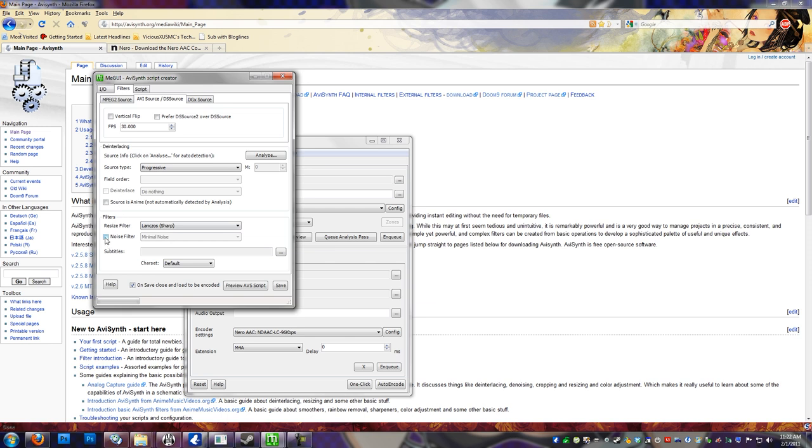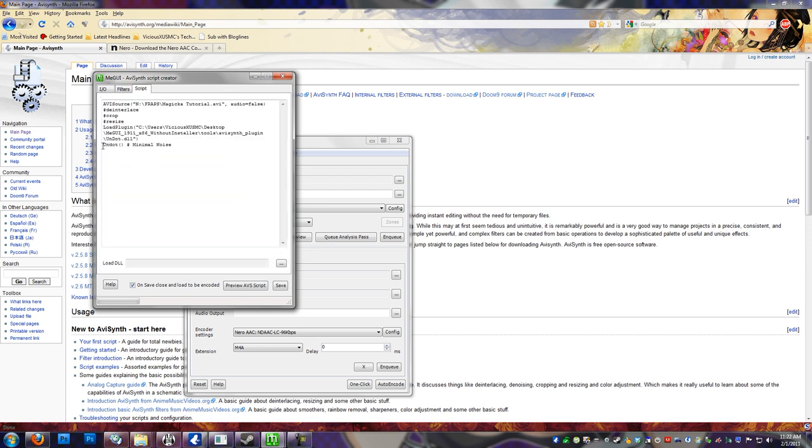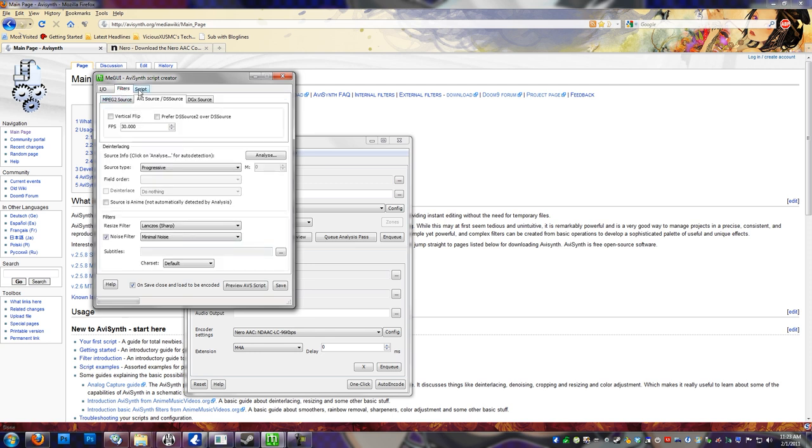Noise filter. I'm going to use the minimum noise, which is going to use the UnDot. If I go to my script over here, you can see that it plugs in the UnDot filter, which is an AviSynth filter that removes small little pieces of noise out of the video that you can't see with your eye. You could not see it. But because there's less stuff to compress in the video, it actually gives you a free compression boost. So always use that if you can. And that's all we're going to worry about.